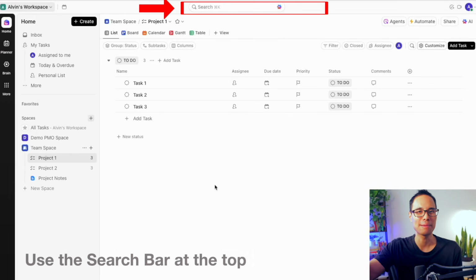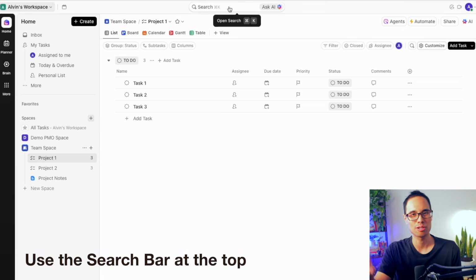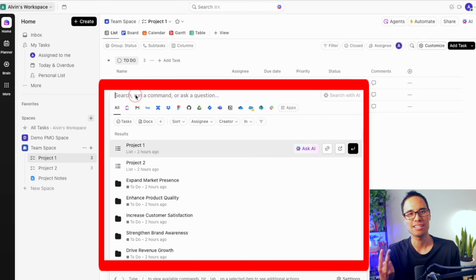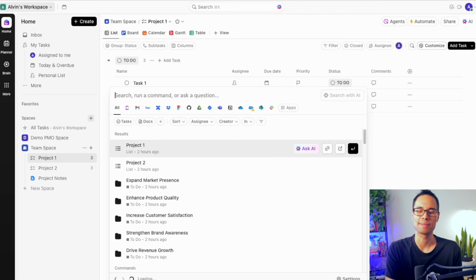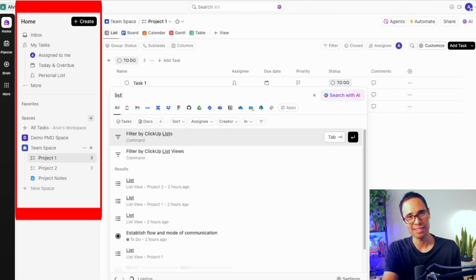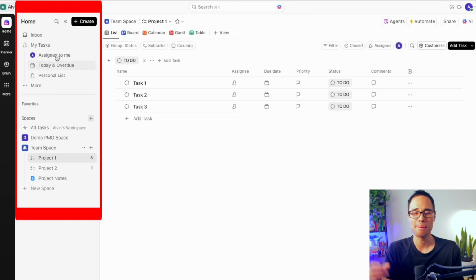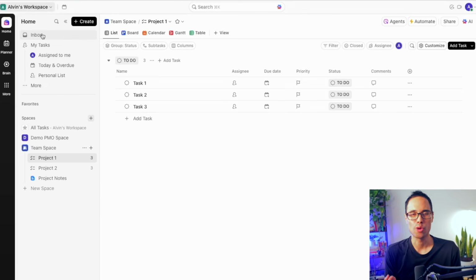At the very top is your search bar. So if you click it, you can quickly search for tasks, lists, documents, people, or any other items in your workspace. On the left side of your screen, that's the sidebar. This is the main navigation hub where you can access all of the areas of your workspace.